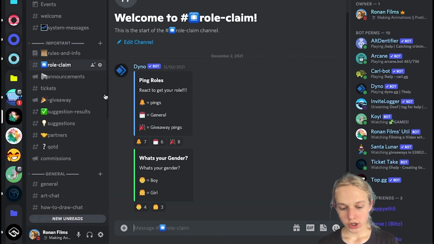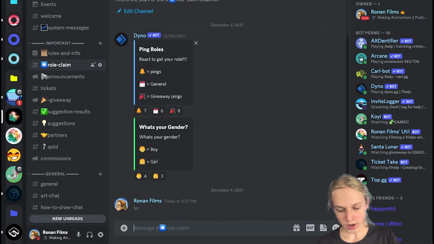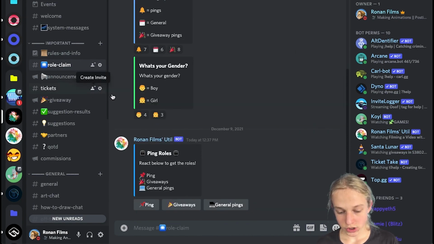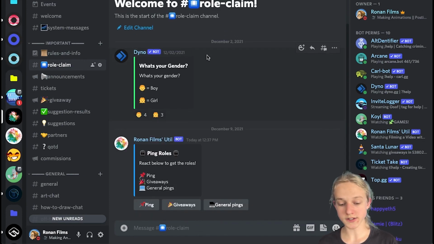Then if you want, you can jump over into role claim, and as you can see here, I have Dino doing my job and they're using simple emoji reactions. How old fashioned of them. So we're going to do RR and send. And then if you want, you can delete your message. And then delete your old ones like that. How simple and easy is that? And look, so modern and so simple.